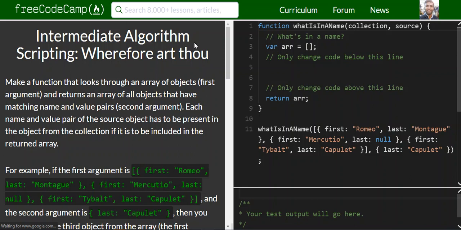So for the intermediate algorithm scripting, this is the challenge of wherefore art thou. It says make a function that looks through an array of objects, first argument, and returns an array of all objects that have matching name and value pairs, second argument. Each name and value pair of the source object has to be present in the object from the collection if it's to be included in the returned array.